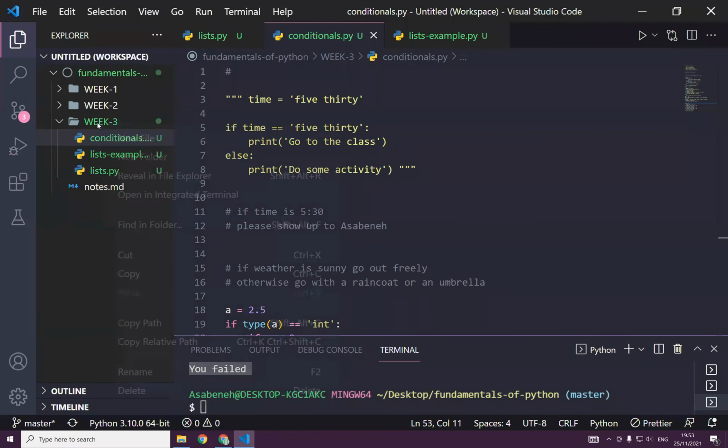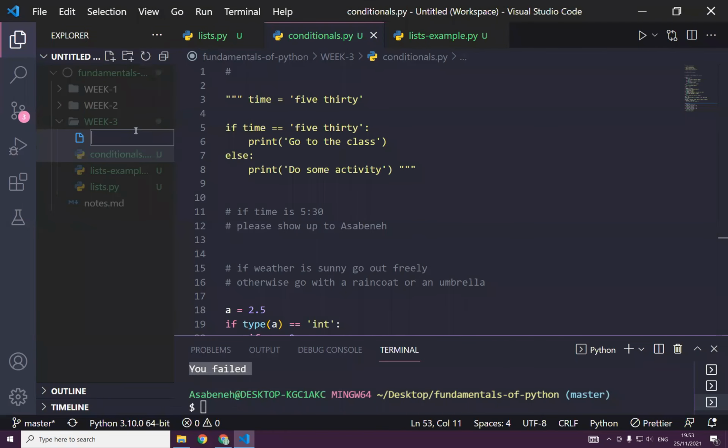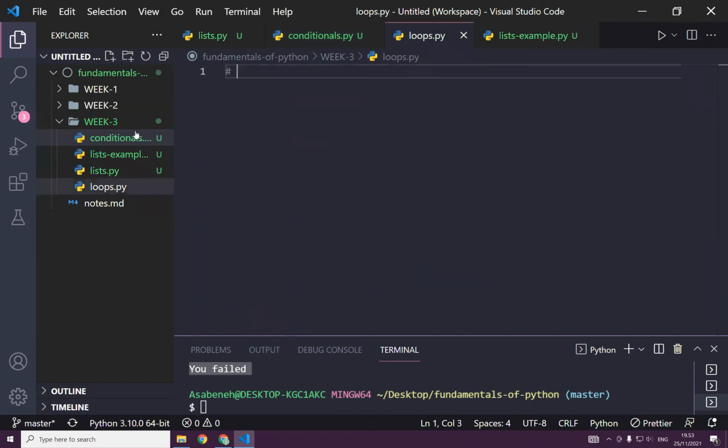Okay, welcome back. In this part, we will learn loops. Very interesting part of programming. What are loops? It seems a repetition, iteration of the same thing.